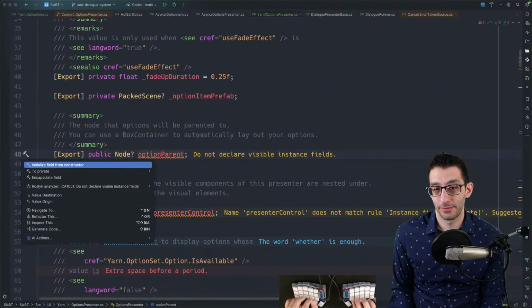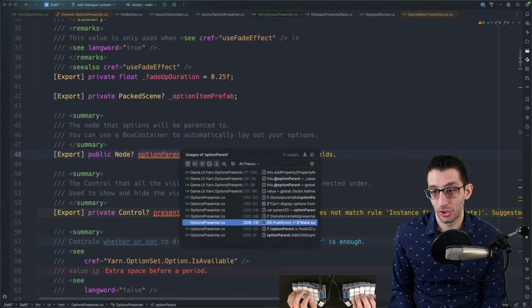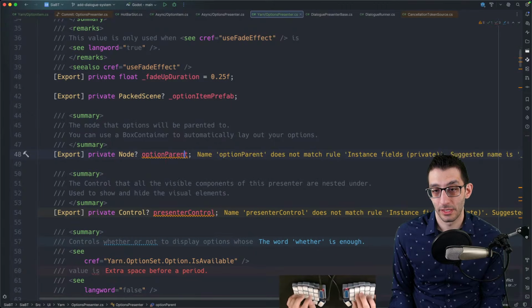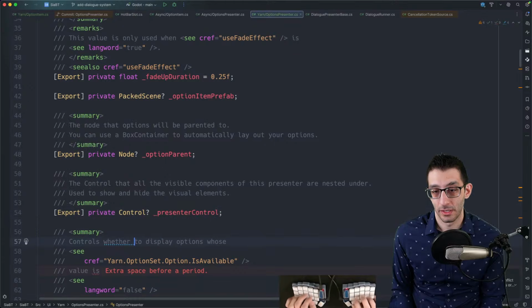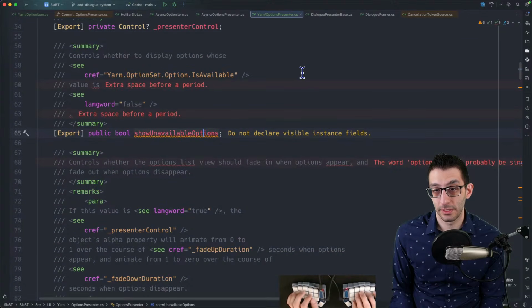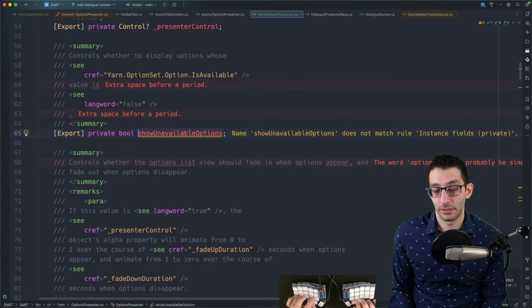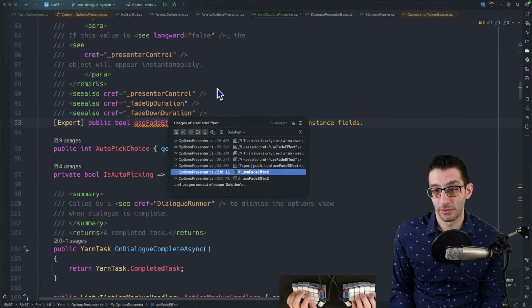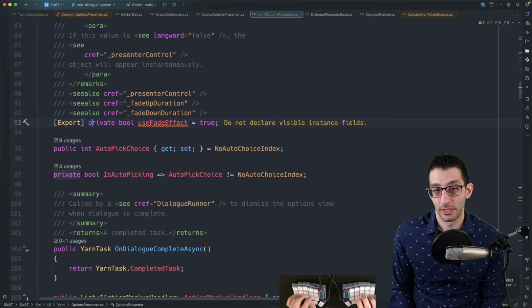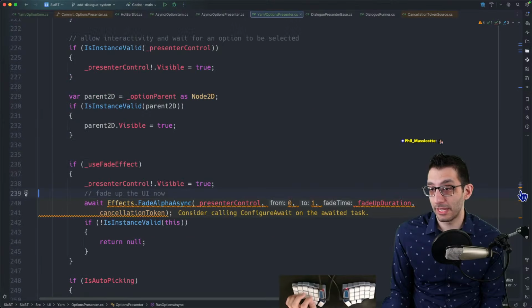This is easy enough. This is do not declare visible instance fields. Do we need this outside of here? No, we do not. So we make it private and then we change the name. Presenter control is already private, so just change the name. All right, what else? Do not declare visible instance fields. Is this used outside of this? No. Okay, make it private. Change the name. Do not declare visible instance fields. Not used outside of here. All right, making great progress. So now the only problems we have are down here. Let's try running this again.